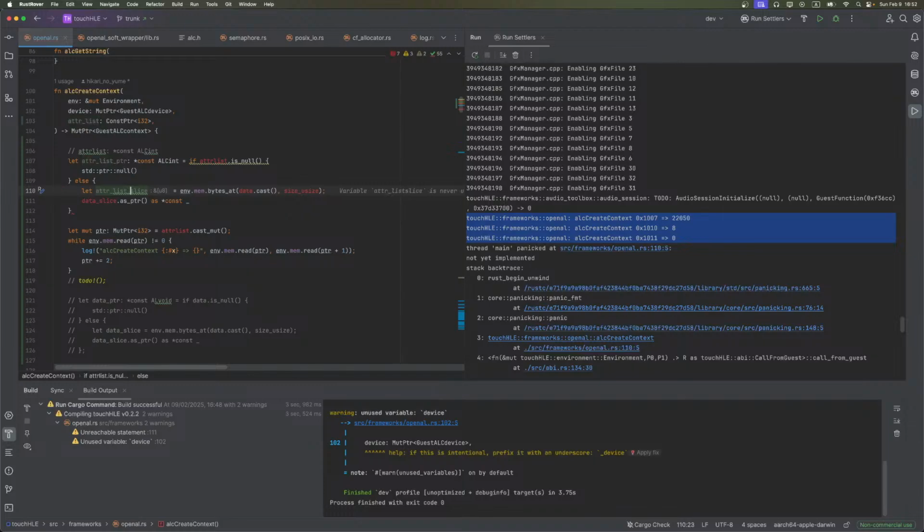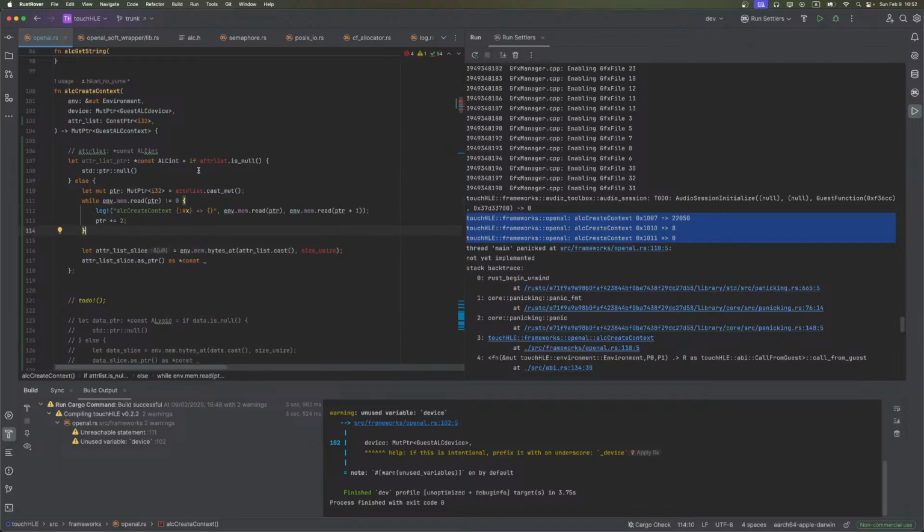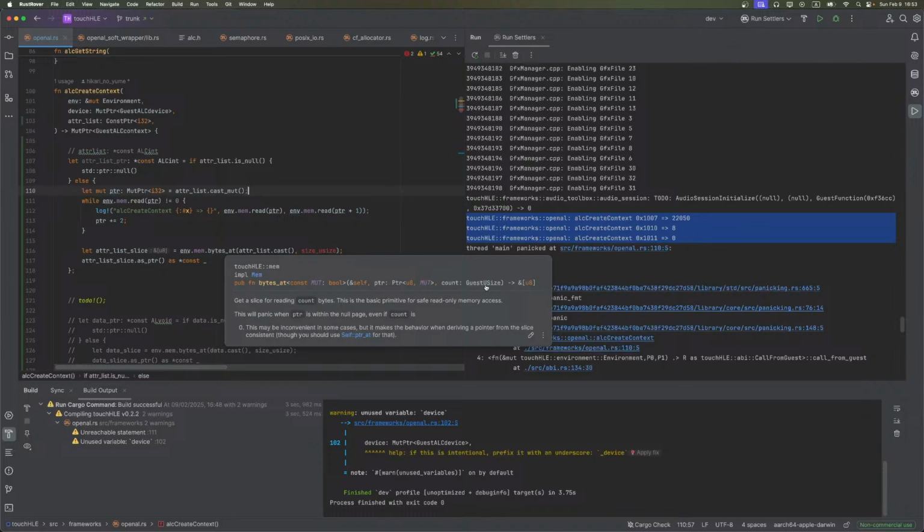list slice, and I could first of all get the size of this slice. So we can iterate once again here. We pass in our attribute list and we will get the size. So I don't remember, this is GuestUSize.